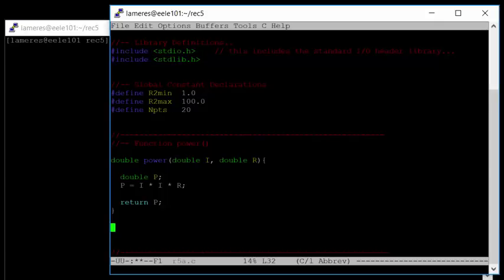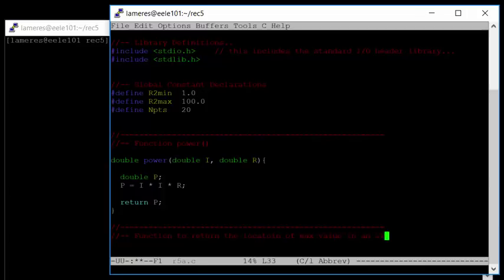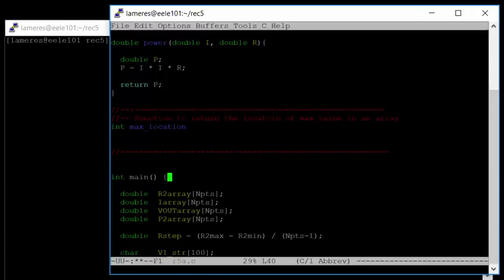So we'll do this line over here, and it turns it red, which is nice. And then this is going to be a function to return the location of the max value in an array, and here we go. I am going to type int max location, and remember, int is what we're returning, and max location is the name. I'm going to go double, and I'm going to define x array as an array that will be a local variable within my function.